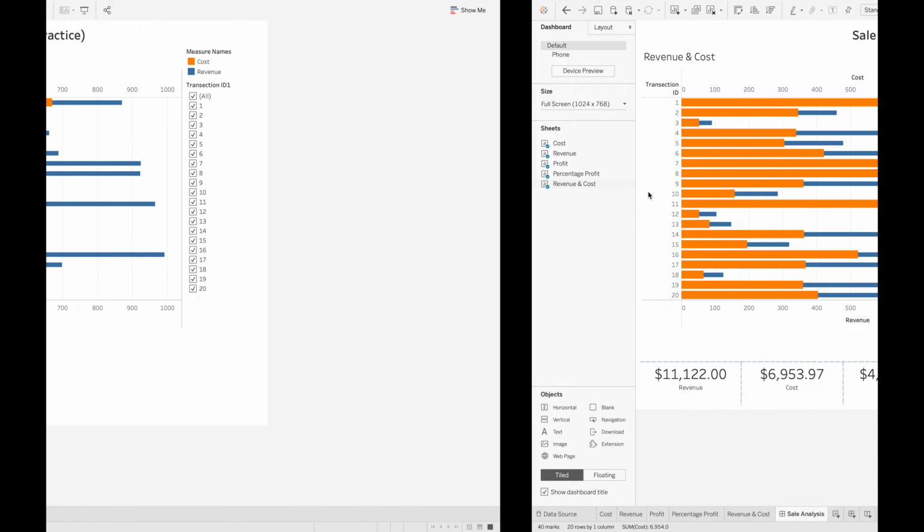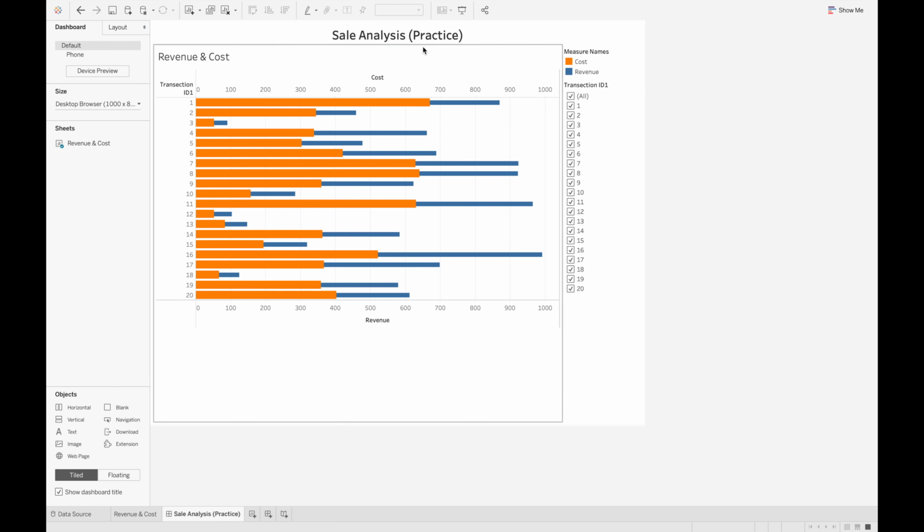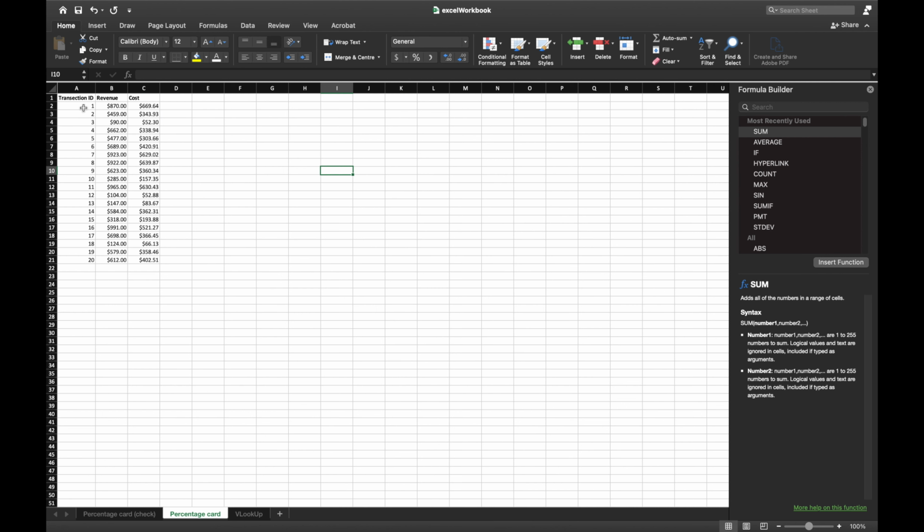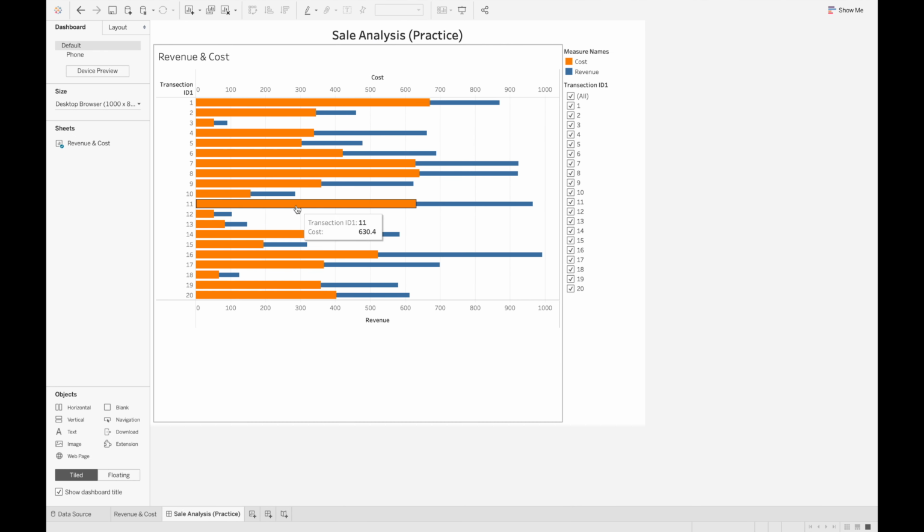So let us begin. As you can see over here, we have a practice sheet. I have imported the bar charts accordingly because that's not the focus of this video. So let's also take a look at the data set. In this data set, we have 20 transactions, the revenue, as well as the cost of each product. Okay, those are irrelevant. So in the practice, we'll need to create our cards, right?